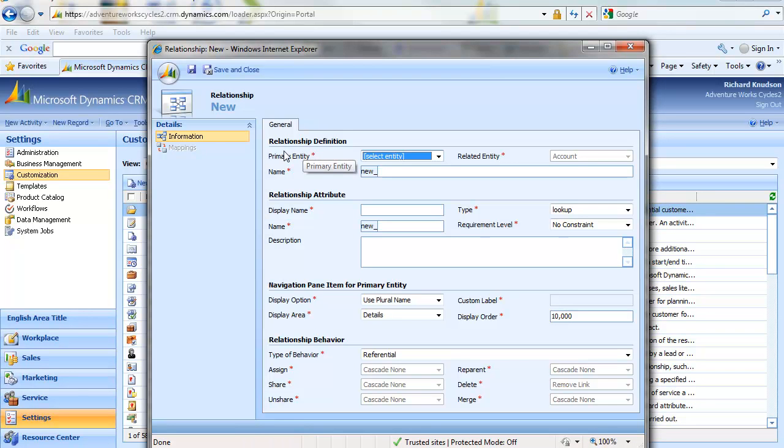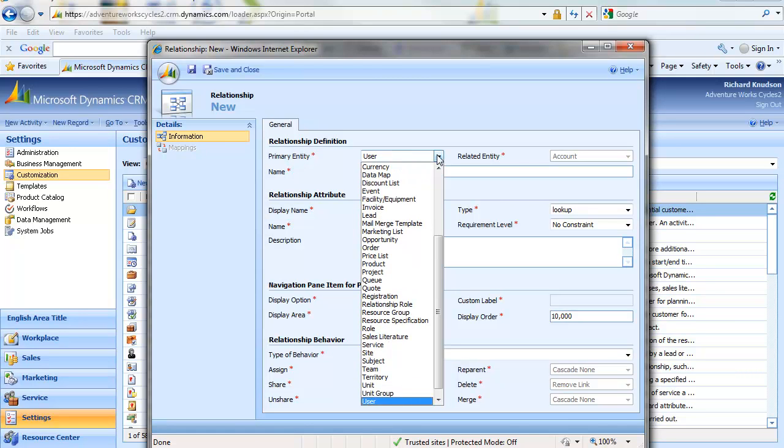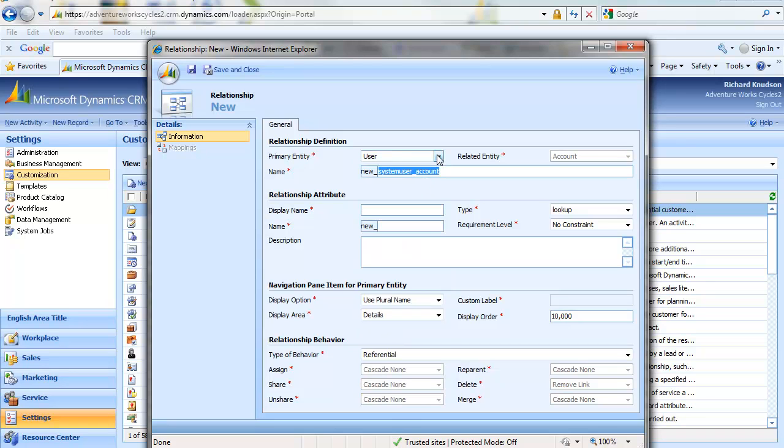So after clicking new, I get the relationship definition form. And remember, the primary entity here is going to be user. It's a one-to-many from user to account. And let's call this partner account manager. And the relationship attribute section, the display name, is going to be the name of the lookup as it appears on the child form. So this is going to refer to the user, and in this context it will be PAM for PAM. And the name of the relationship fills in automatically with the PAM ID, which is fine.